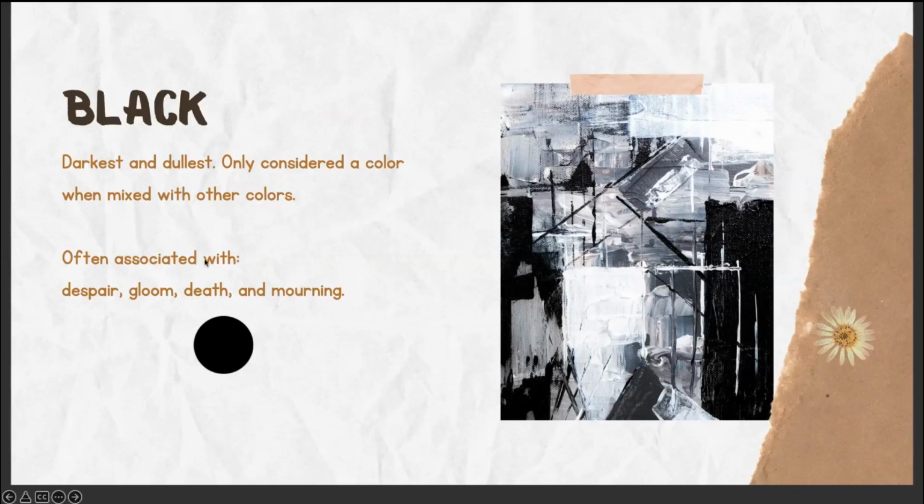Now, I think this is familiar to us, right? When you say black, it's associated with death, no? Gloom, despair, mourning. Okay, so it's kind of a negative impression. That's why you associate that with black.